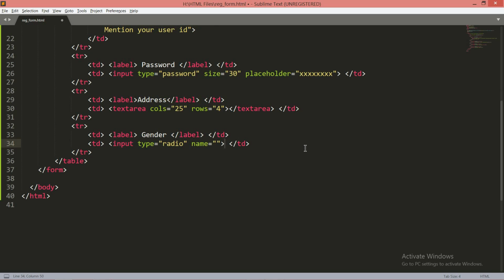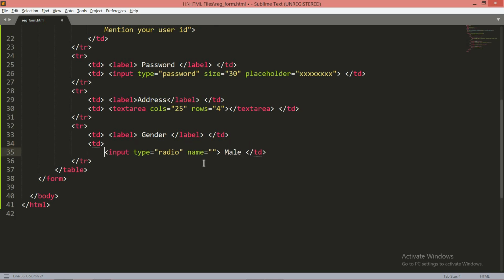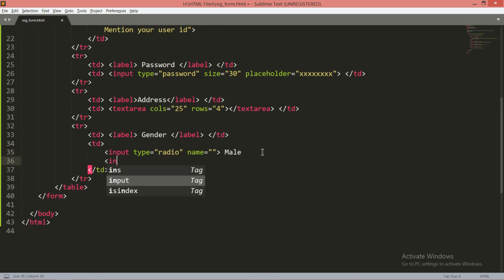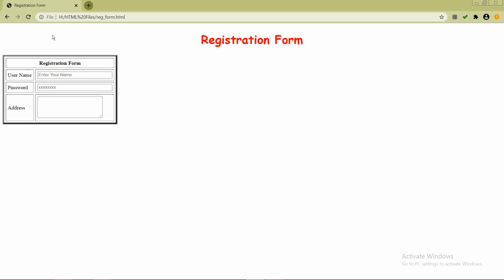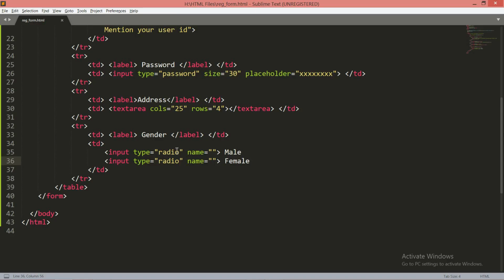This is for male. I just enter it to maintain it into 2 lines. After that make one more input type equal to radio, and this is for female. Now whenever you refresh the page, you can see 2 radio buttons are there. The advantage of radio buttons is you can choose only one option. If you want to choose one option from these, you always have to maintain a radio button.